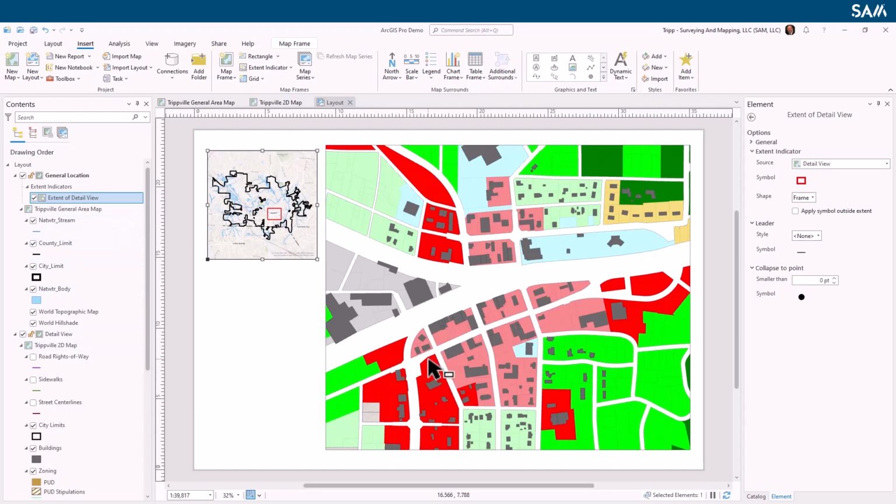That's how you insert an extent indicator within a layout in ArcGIS Pro. I do hope this video has proven itself to be helpful.